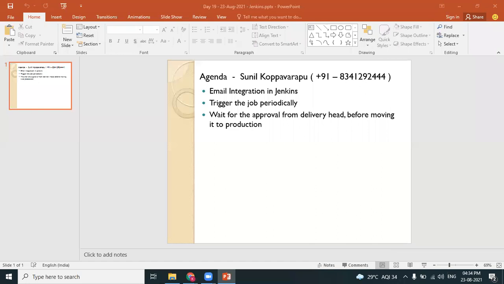That's point one. Next step, waiting for the approval from the delivery head. Your job should wait for the approval from the delivery head before moving into production. So these are the 3 things pending from our Jenkins. This is what I want to discuss in today's session.